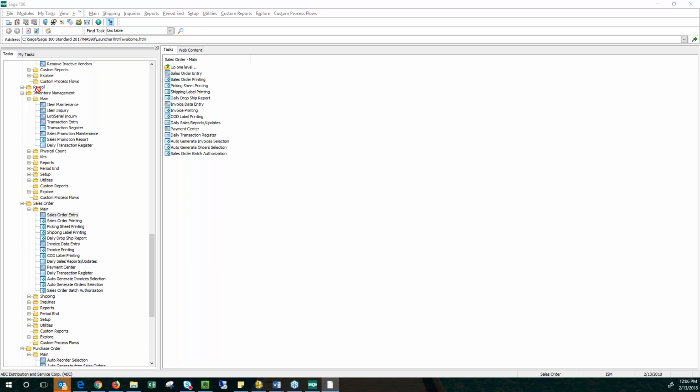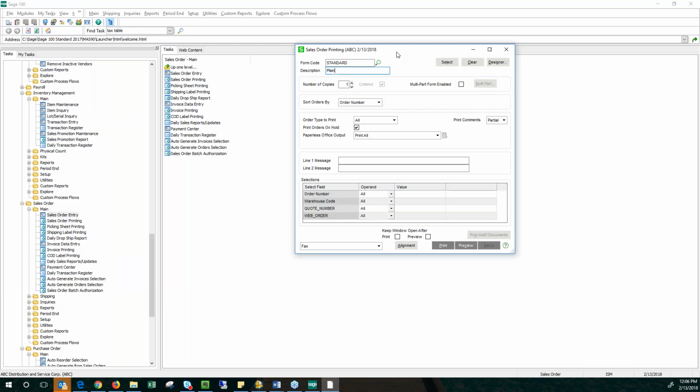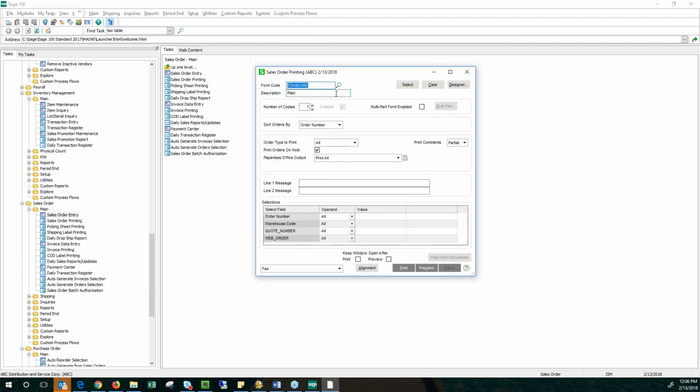Here it is. Okay, so you're going to choose your form code. If it's a different form code, let's say we have a sales order form code. And then you have this area where it says Paperless Office Outputs. So it's going to default to print all. This is what you're used to. You're just used to it saying print all and then print.